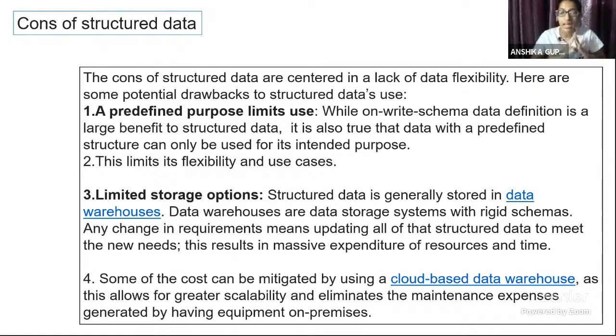Okay, then they never allow greater scalability or eliminate the maintenance cost. The equipment is always on-premises in nature. Okay, that is how the cons of the structured data type are.